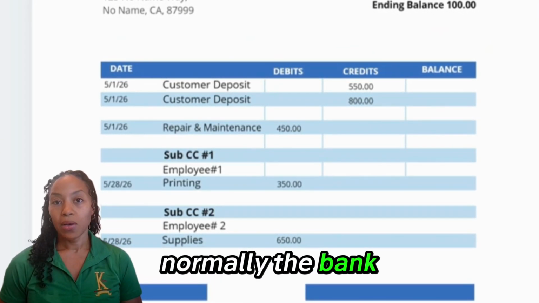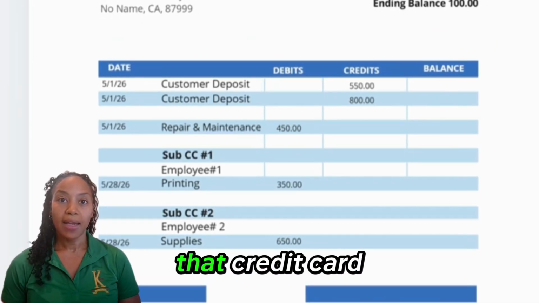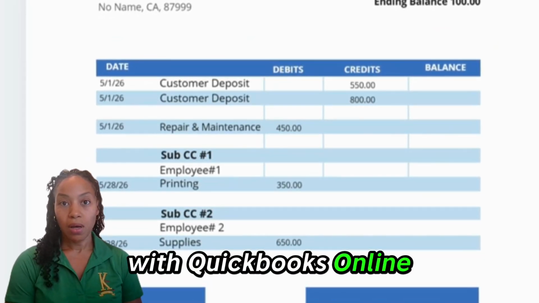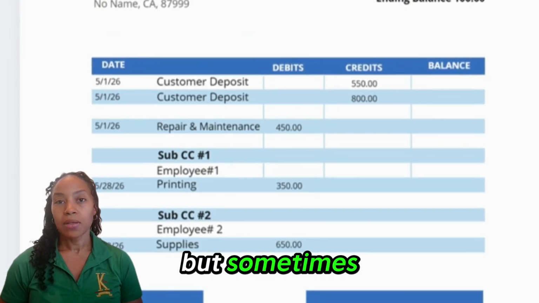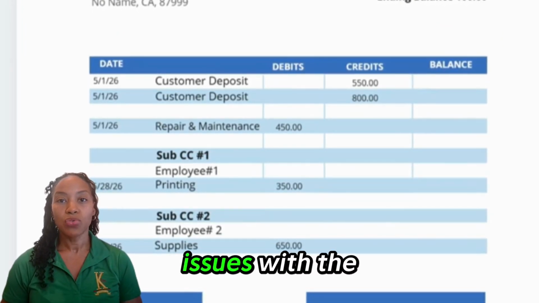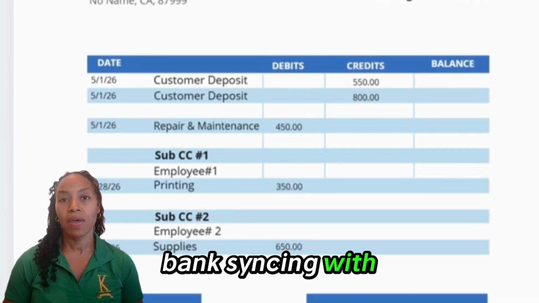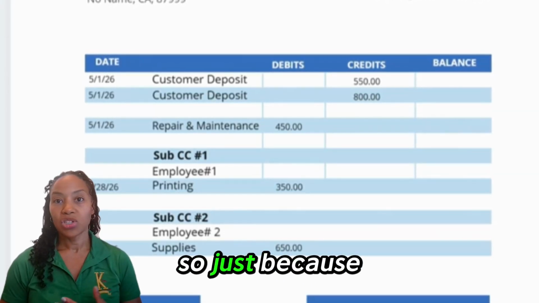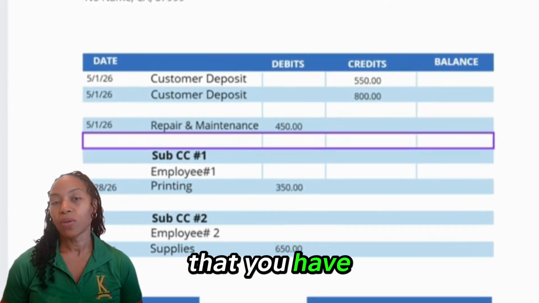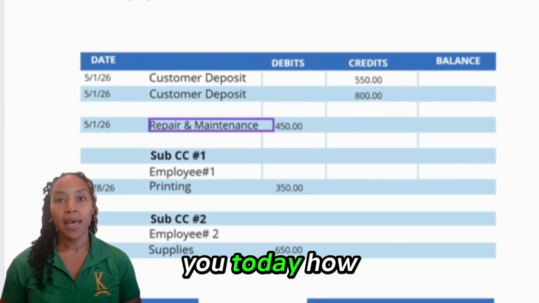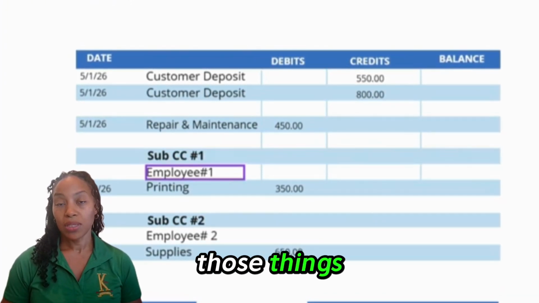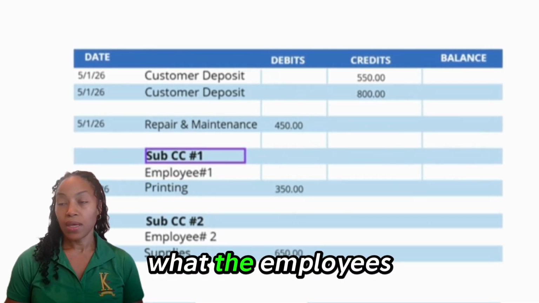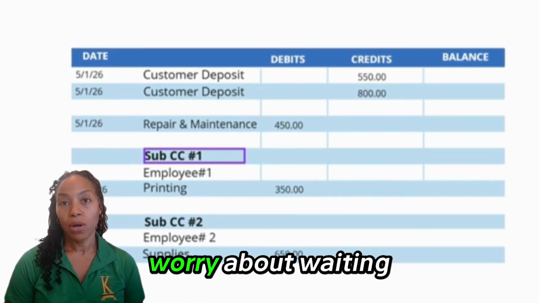Normally, the bank institution would sync that credit card with QuickBooks Online, and then it would appear in the bank feed. But sometimes some people have issues with the bank syncing with QuickBooks. So just because you have an issue, it doesn't mean that you have to wait on the bank. I'm going to show you today how you can manually put it in and still be able to track those things as well as what the employees purchase, and then you don't have to worry about waiting for the bank.